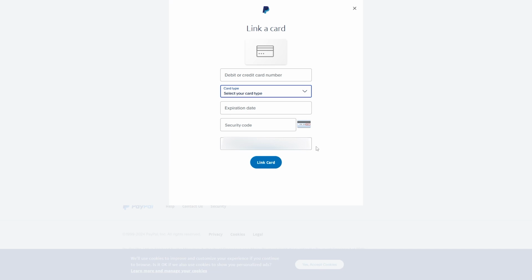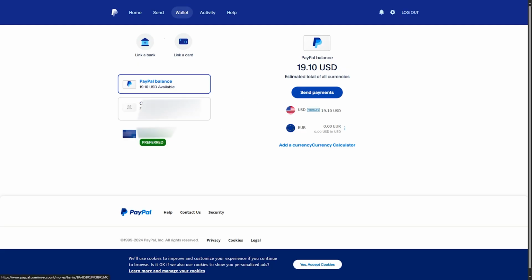So the only way to see if this gift card is working on PayPal or not is to do what I showed you right now. Enter all the data of the gift card, then click on link card. If you click on link card and the gift card is linked properly, you will see it just right here below these cards, and you will be able to transfer its money from the card to your PayPal account.